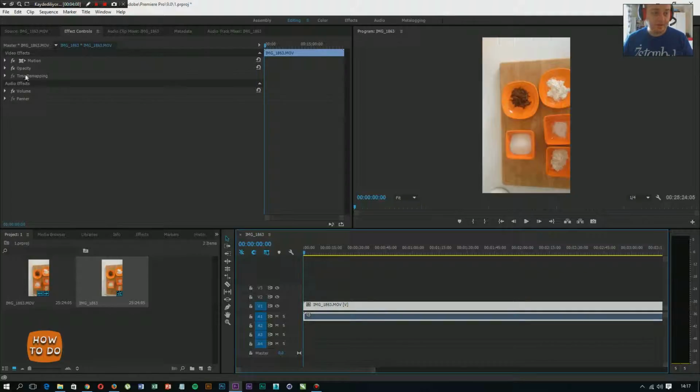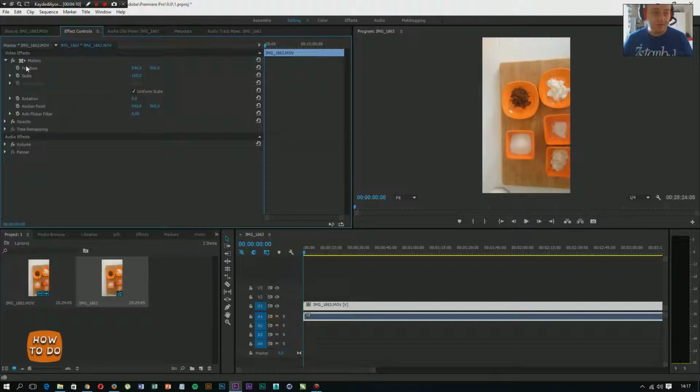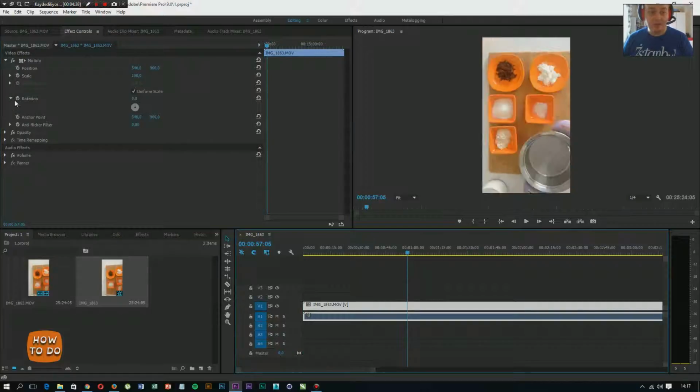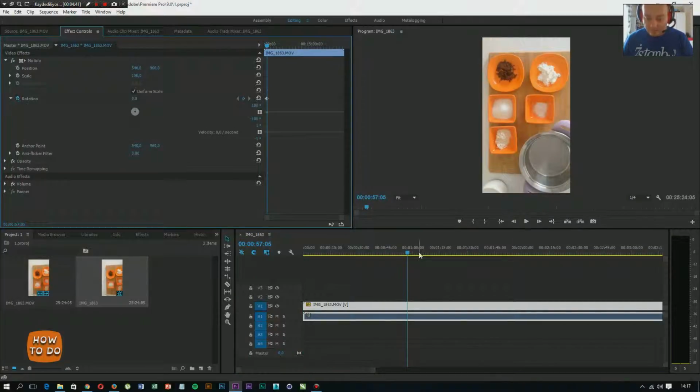I'm clicking it again. Now come here, motion. As you can see, there are opacity, remapping, volume, panner, motion. There are lots of video effects, but now we will use rotation. These are anchor points. As you can see, these are little clocks. A clock means something happens when you need it, not a common effect. For example, I put here, for example, rotation. As you can see, it comes here for a little dot.